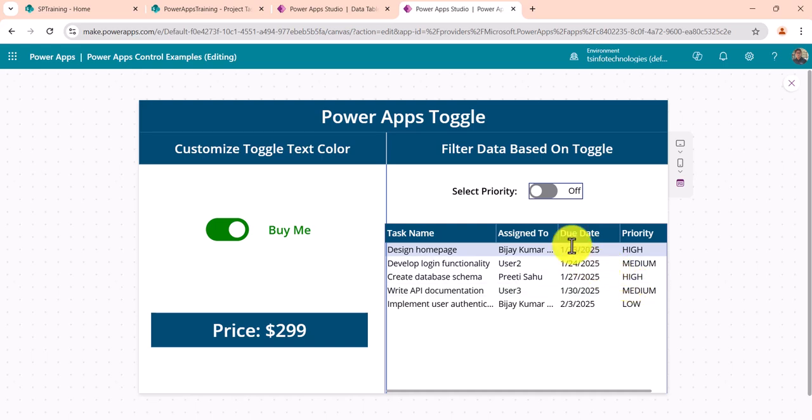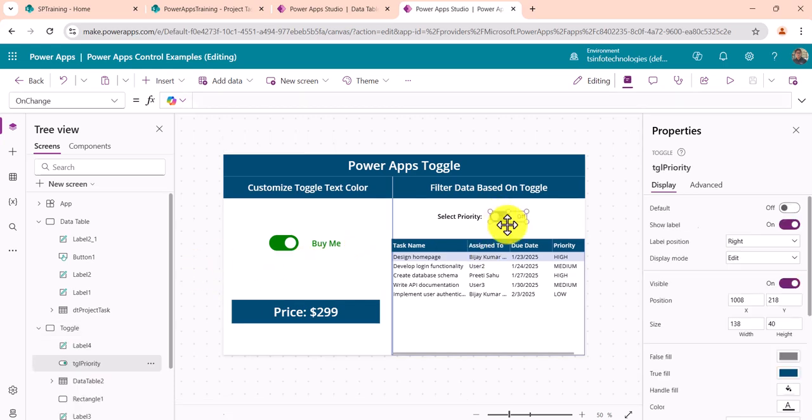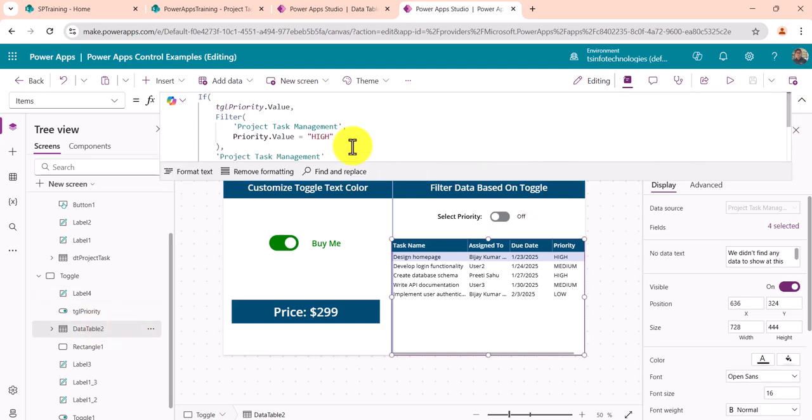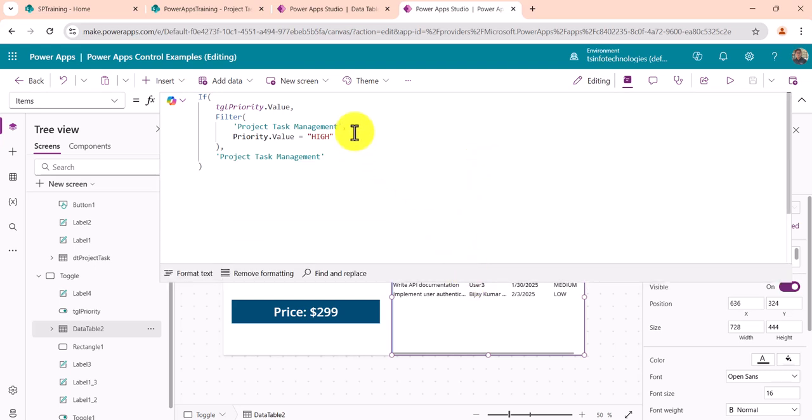Since we are using a data table control, I thought I'll show you with this how we can use the toggle control. Now if we go back, go to the toggle property. Here you can see on change it is false. Now if you go to the data table Items property, previously we were displaying all the items. Now, if the toggle property value is true, we are filtering the collection, in fact the data source, based on priority dot value high. So that is what we are doing.